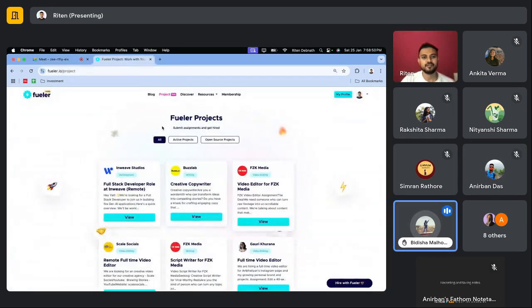Hi Riten. What I wanted to know is, I saw Anirban's profile and Shruti's also, they have Fueler Verified profiles. So I would like to know from you what extra benefits can we expect if I opt for that premium thing? The Fueler membership thing, right?